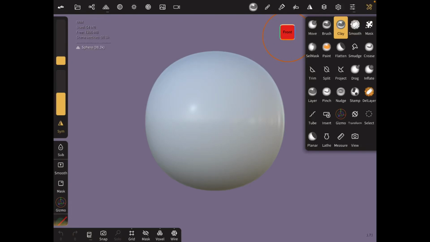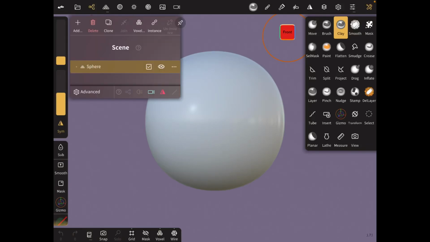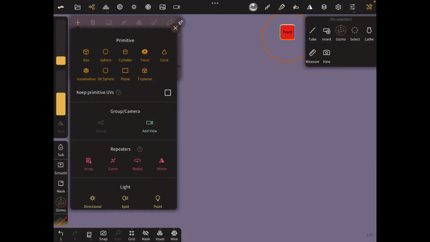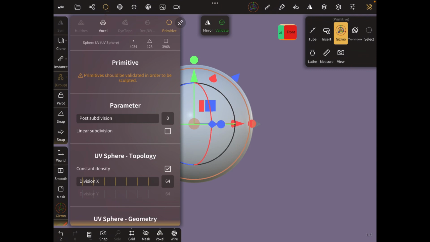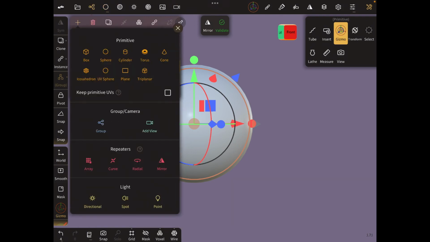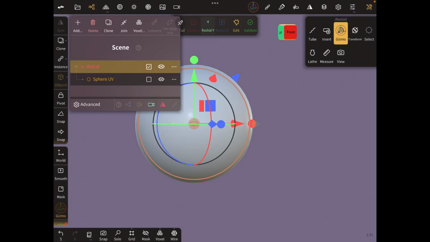So the first thing I'm going to do is remove this sphere. Just go to this icon and click on delete, and then let's add in a UV sphere instead. Okay, so that's fine. I'm just going to reduce topology to maybe say 24, and then we're going to add in a radial repeater. So just go to this icon again, click on add, and then under repeaters you see radial.